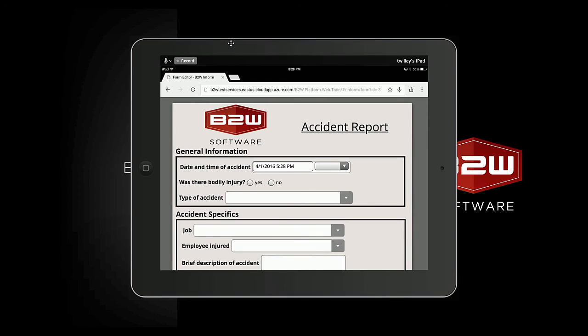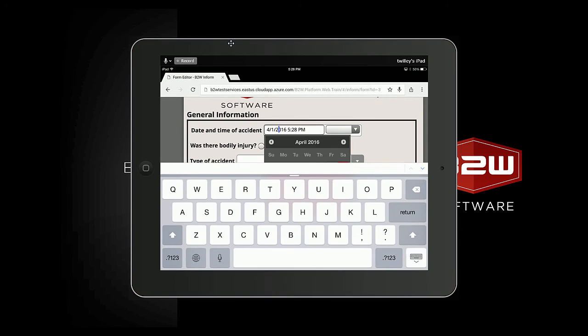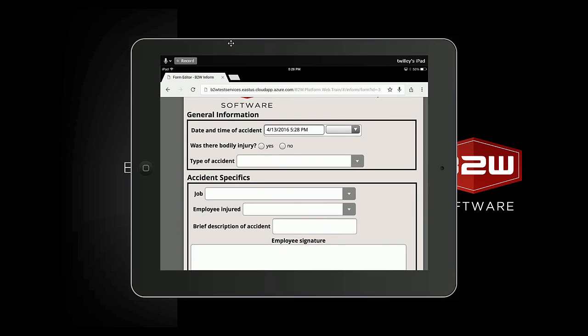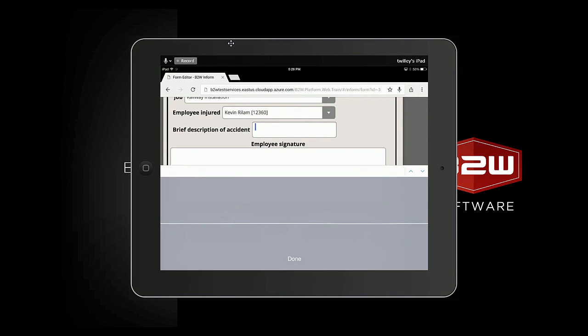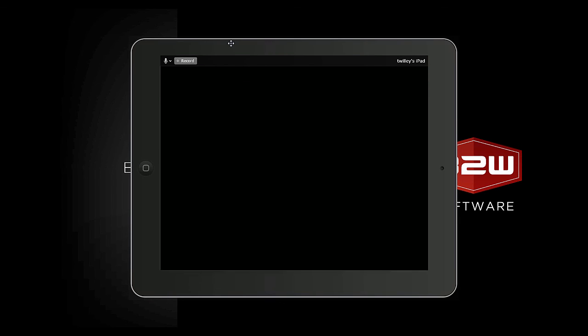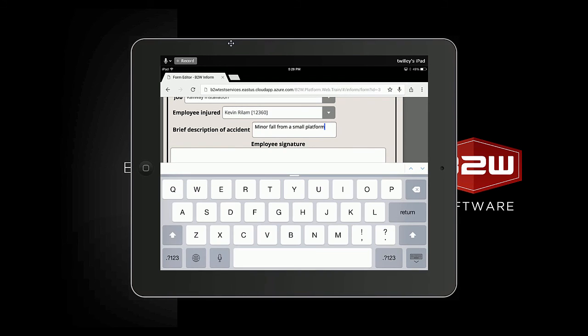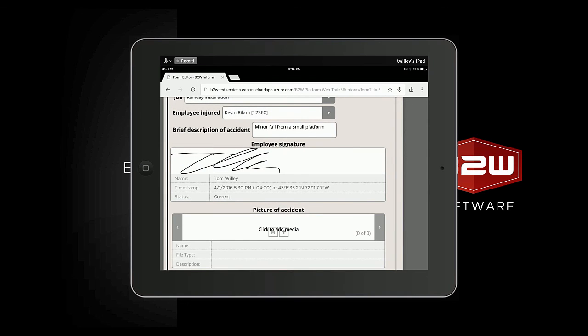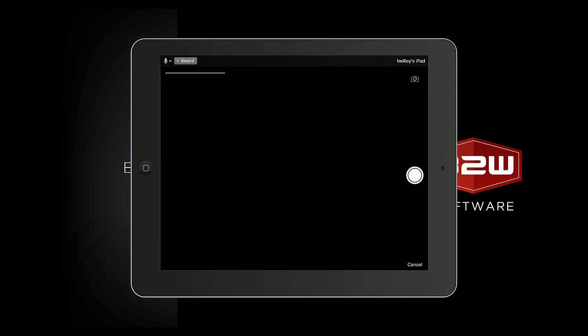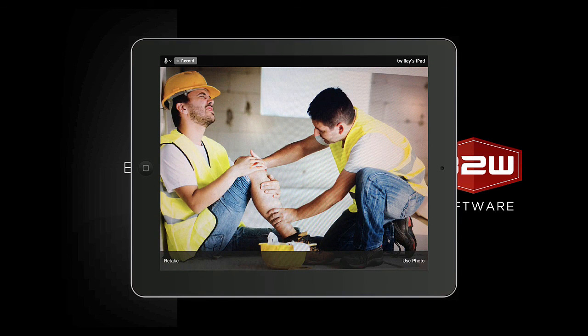Now I'll fill in the data just as I would on a desktop, except I'm just tapping the iPad screen to easily make selections. Leverage local resources from the mobile device, like Siri, so users can simply speak into their devices and have the system convert that speech to text. Or leverage touchscreens for signature. Now, add media, either from pictures in your library or directly from the iPad's camera.